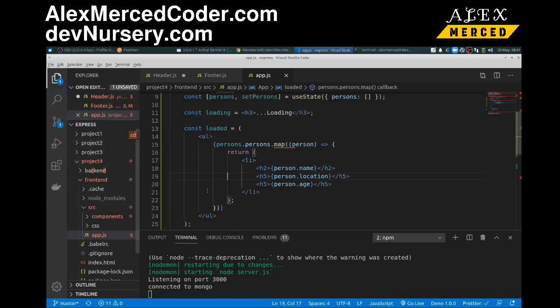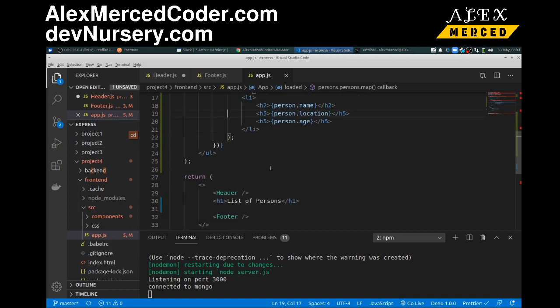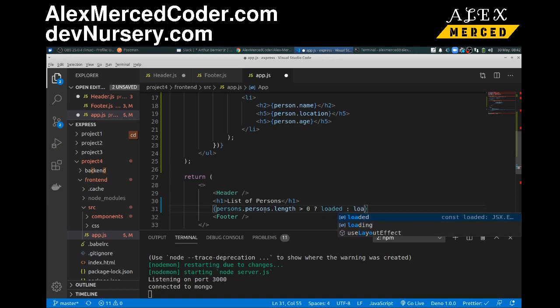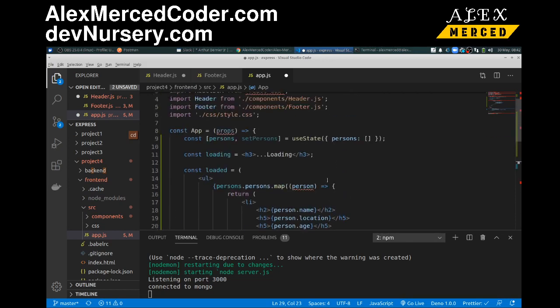Save this, let that format a little bit, and there we go. So these two variables contain two different versions of what I want to show up here. So what I'm going to do is say: if persons.persons.length, so the length of the array, is greater than 0, then I want loaded to be shown. And if not, I want loading to show. So that's what that will do. Cool.